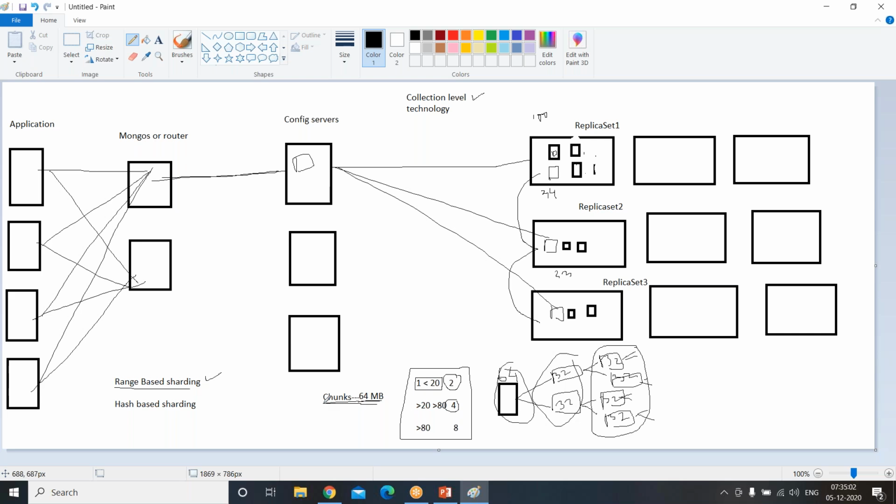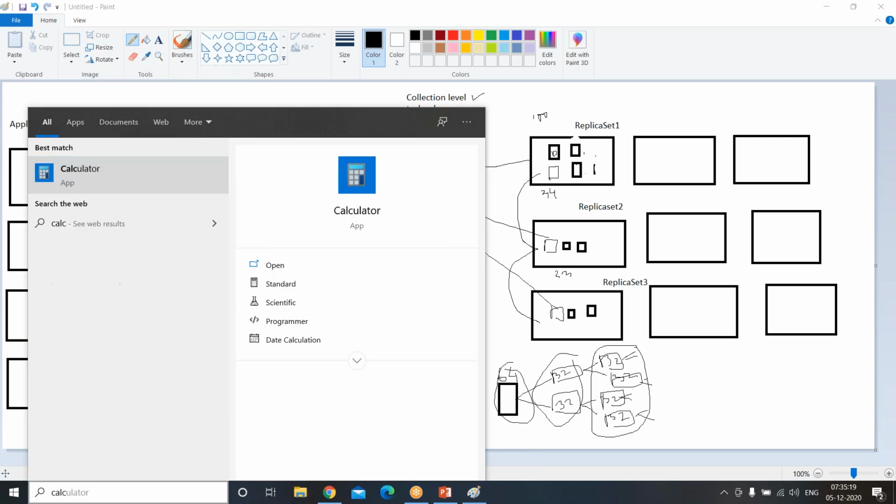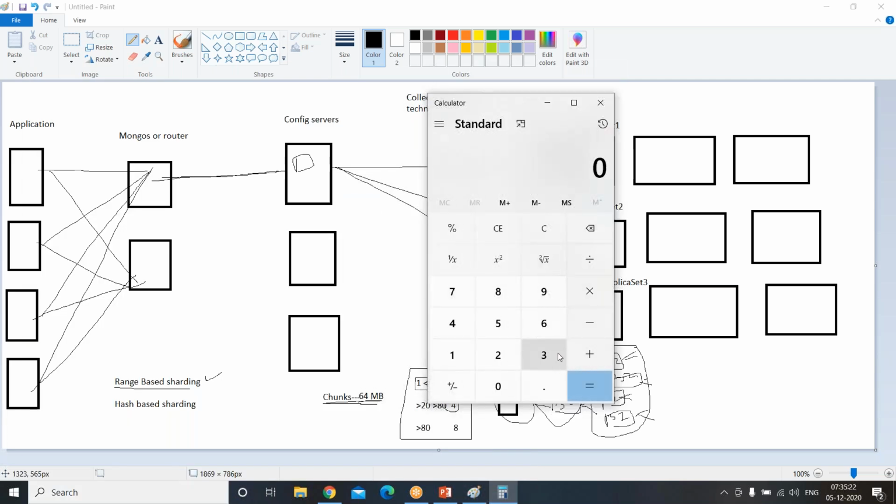The chunks automatically will convert and migrate to other shards based on the difference that you see when you convert the complete storage into chunks. If you have 100 GB, assume a case, and each GB, how many chunks is it forming? Let's calculate this. I'll tell you how it actually happens. Each GB is equivalent to 1024 MB divided by 64 MB. Each GB is going to create 16 chunks.